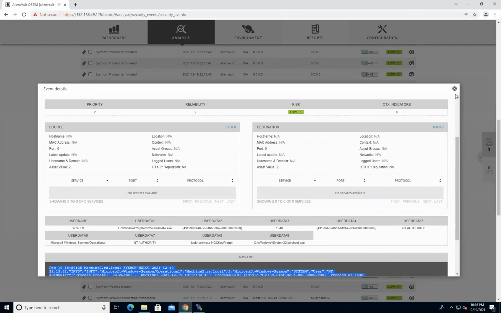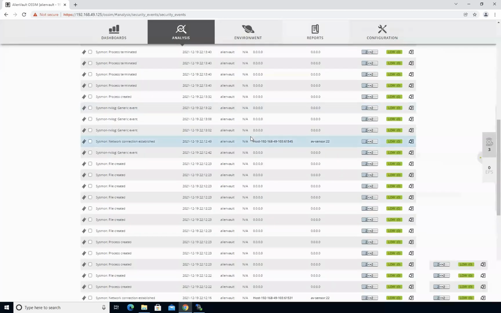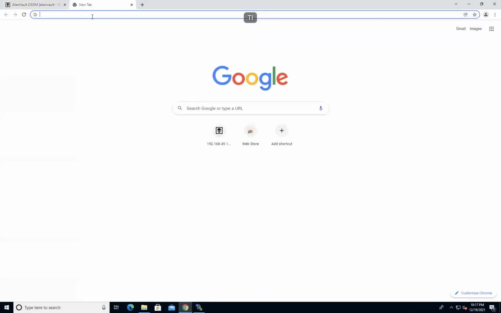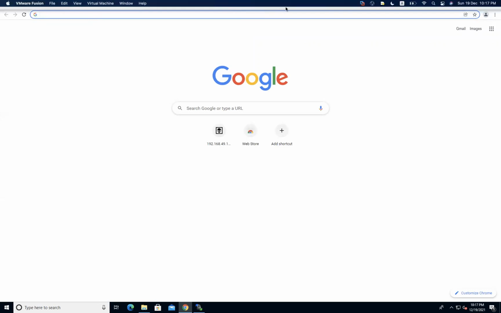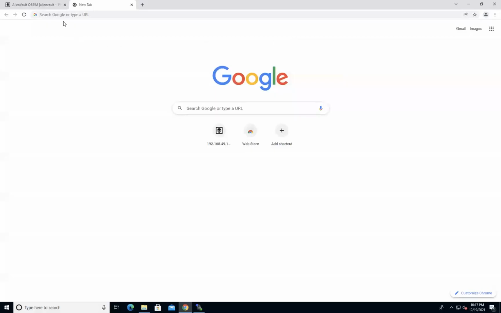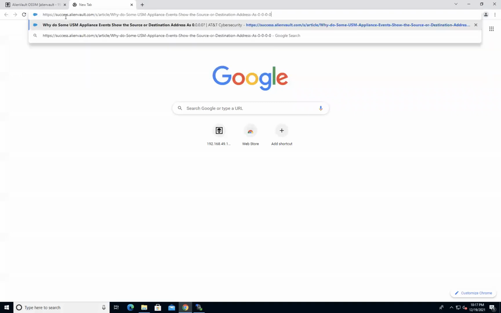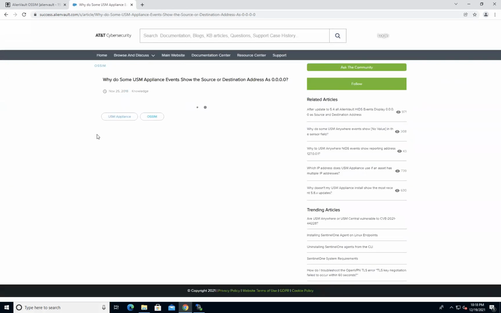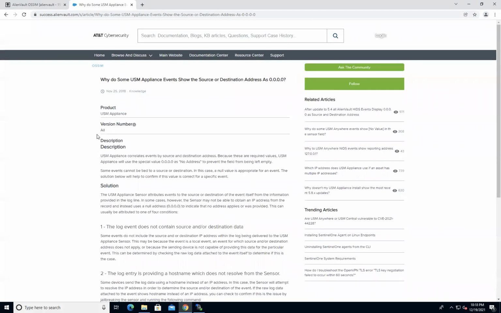But yes, there were scenarios where the source and destination IP was present, but somehow it didn't get mapped. These are the different scenarios that I saw during my testing, and I'm gonna show you. There you go. This is the link which explains different scenarios that explain why your deployment would have 0.0.0.0 as source or destination IP, and the possible solutions for that.